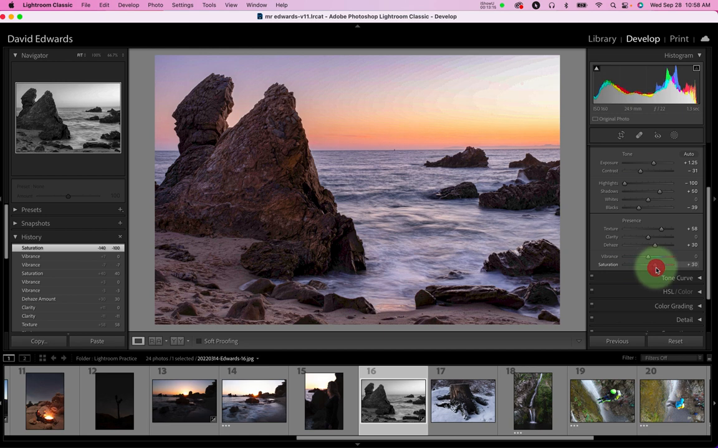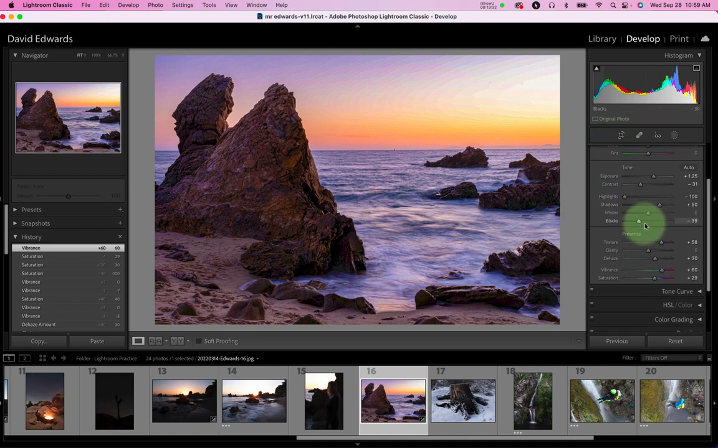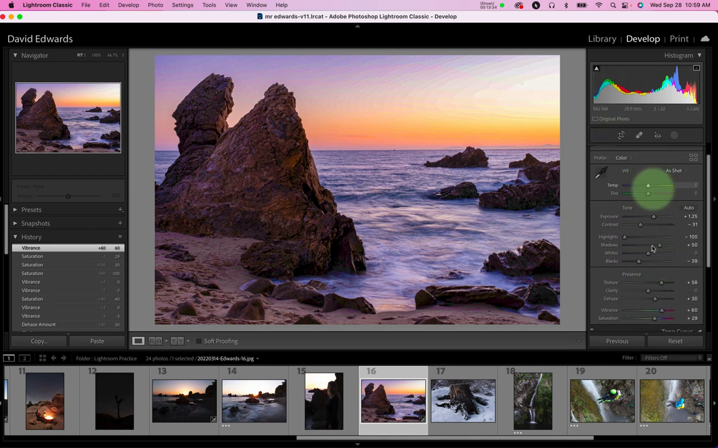All right, so I'm going to set the saturation at about 30-ish, and I'm going to set the vibrance a little bit higher here to get those blues to pop out at about 60-ish. All right. So I'm pretty happy with how that looks. This is the basics of editing in Lightroom.